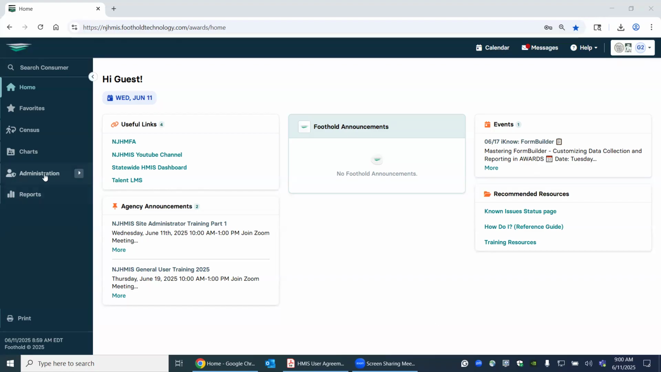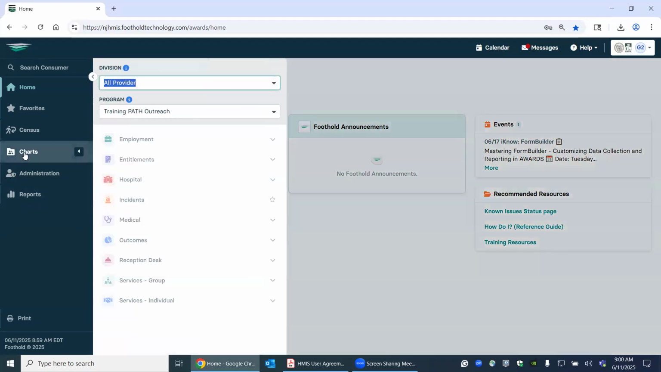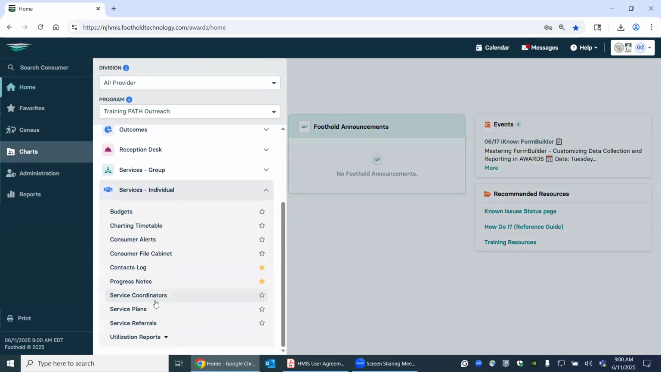To enter a contacts logs record, you're going to start by selecting charts on the left-hand side menu, making sure you have the correct program selected. Today we will be working with the Training PATH Outreach program. You're going to scroll down to the bottom where it says Services Individual and the menu will expand. You're going to select Contacts Log.